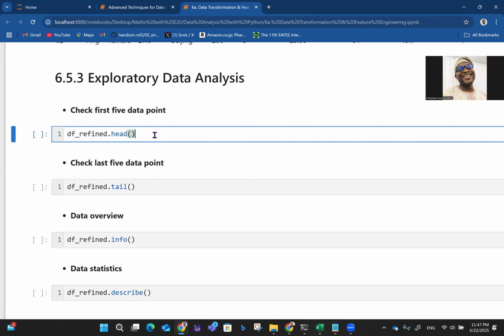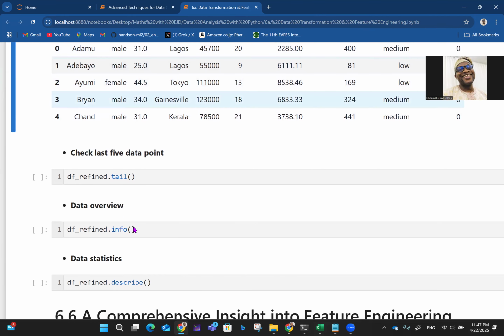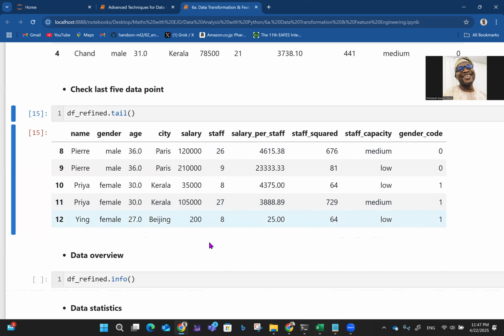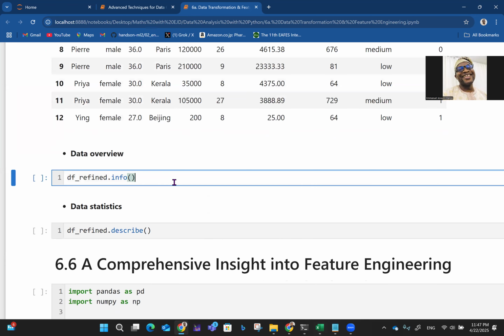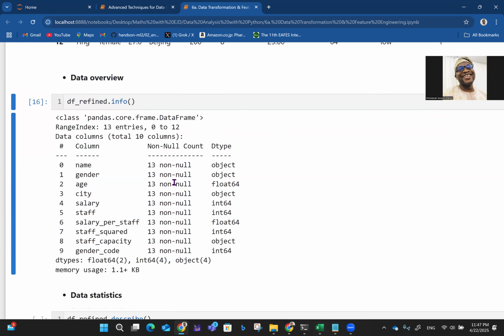First you can check the first five data points: Adamu, Adebayo, Yumi, Brian, and Chand. You can check the last five data points, that will be Pierre, Priya, and Ying. Then you can do a data overview. You just want to know the number of rows and number of columns in the data. We've done this before under exploratory data analysis, so I'm just rehashing some of these things. Here we now have 10 columns. The original document had just 6 columns, I think, but now we have 10 because we have some feature engineered columns. And the memory usage is 1.1 plus kilobytes, still very small.